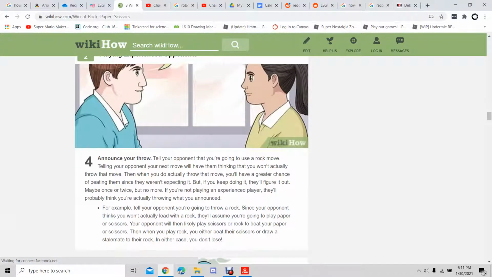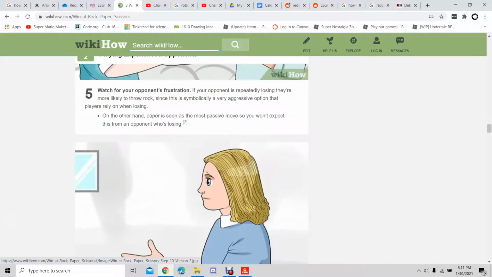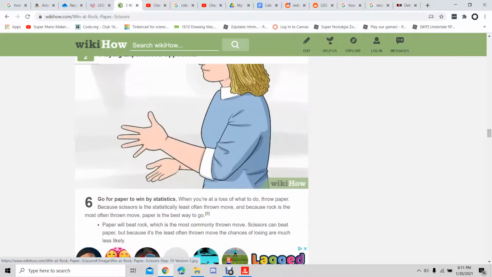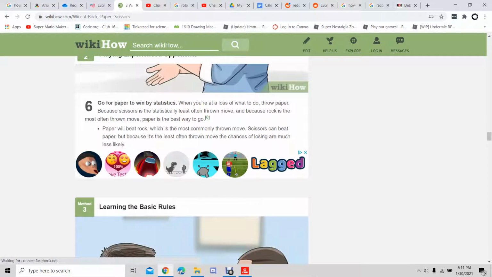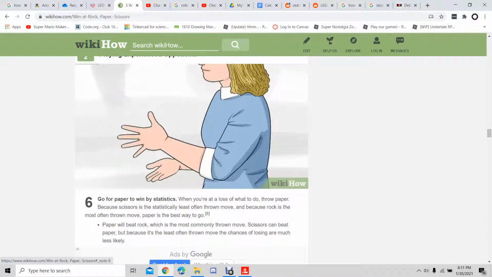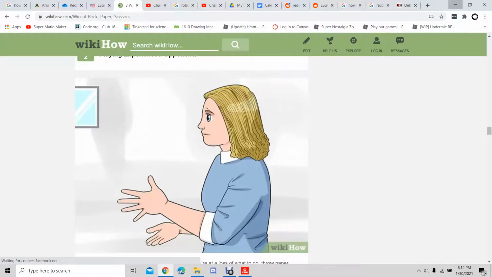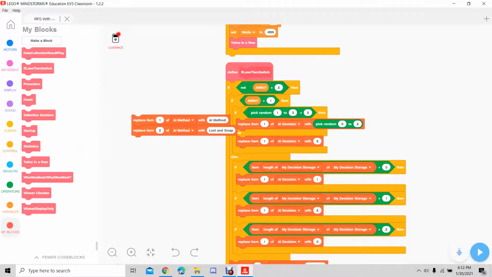There was one other method that I didn't really use much here, but it's this one here, which is the last one before method 3. And that is go for paper to win by statistics. When you're at a loss of what to do, throw paper, because scissors is the least often thrown, and because rock is the most often thrown. So this is what it is. This is the paper one.